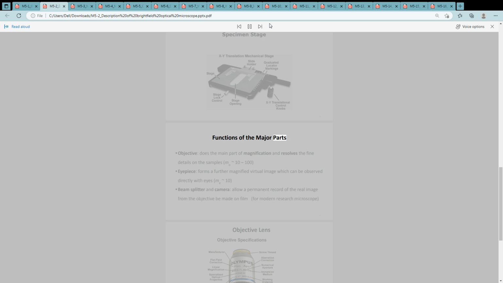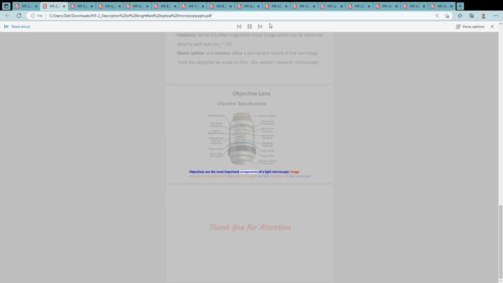Functions of the major parts. Objectives are the most important components of a light microscope. Image formation, magnification, the quality of images, and the resolution of the microscope depend on the objective lens. Thank you for your attention.